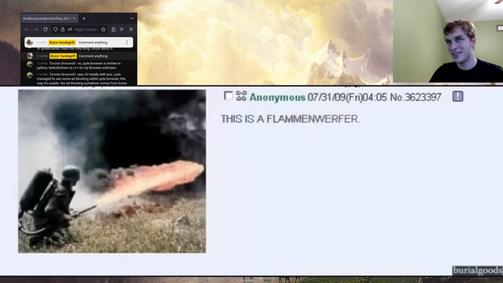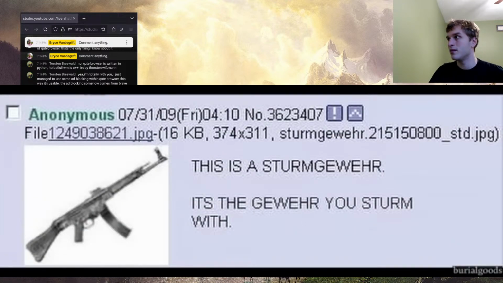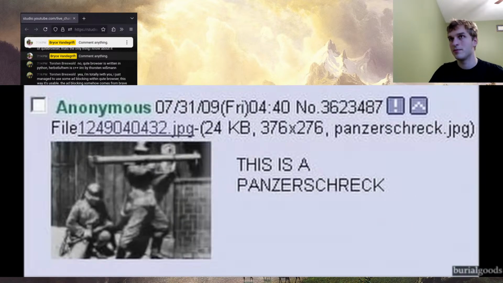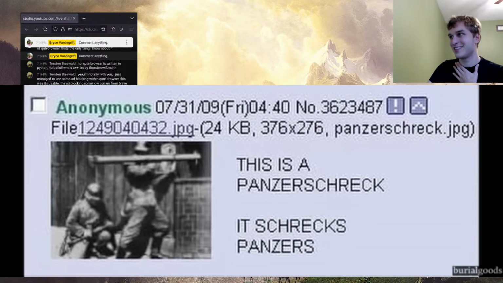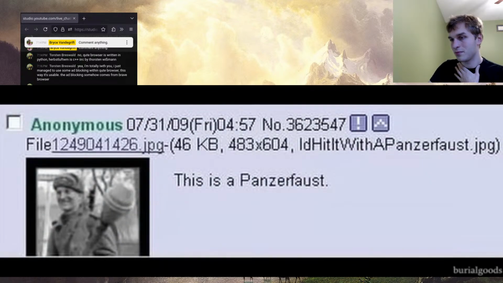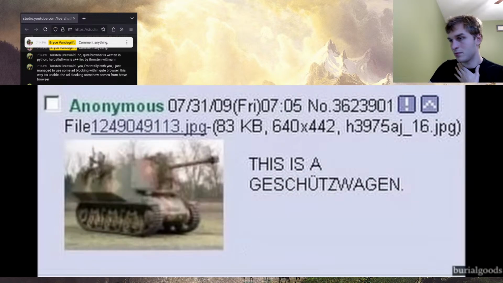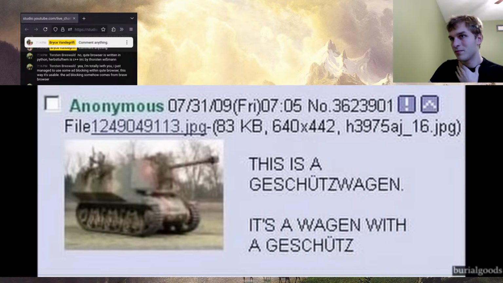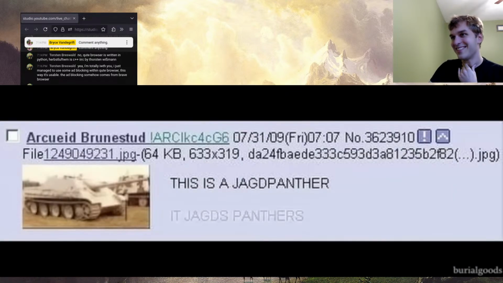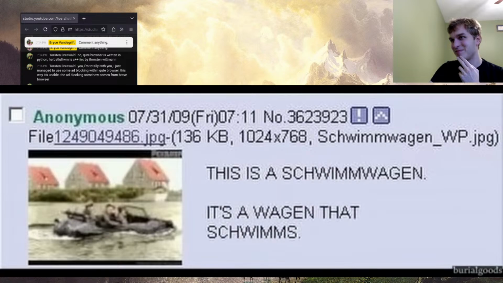This is a Flammenwerfer. It werfs Flammens. This is a Nebelwerfer. It werfs Nebels. This is a Sturmgewehr. It's the Gewehr you stand with. This is a Panzerschreck. It schrecks Panzers. This is a Königstiger. It is König among Tigers. This is a Panzerfaust. It fists Panzers. This is a Stug. It stugs. This is a Schützenpanzerwagen. It's a wagon with a Schutz. This is a Jagdpanther. It jags Panthers. This is an M16A1. It jams. This is a Schwimmwagen. It's a wagon that swims.